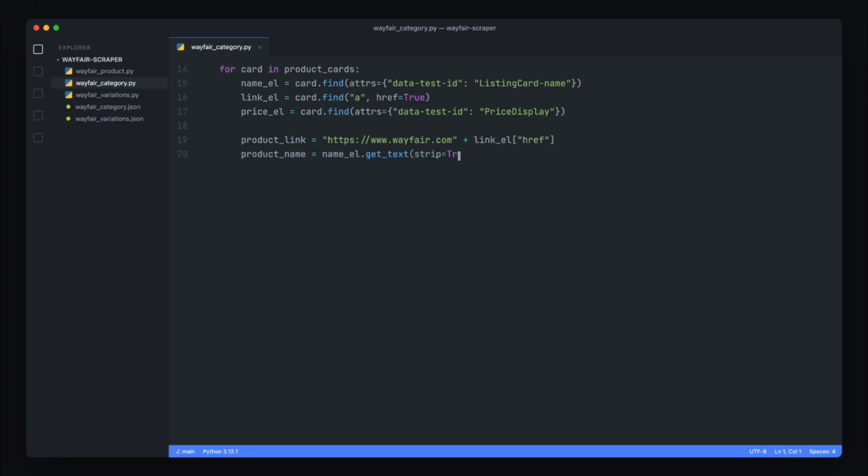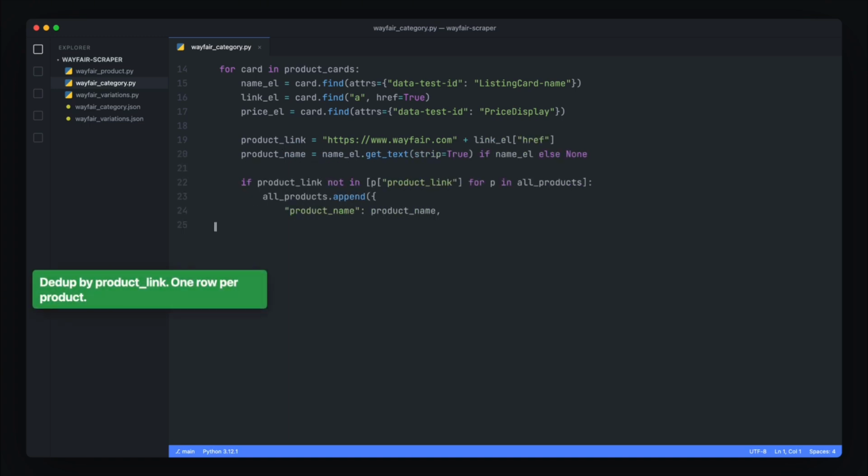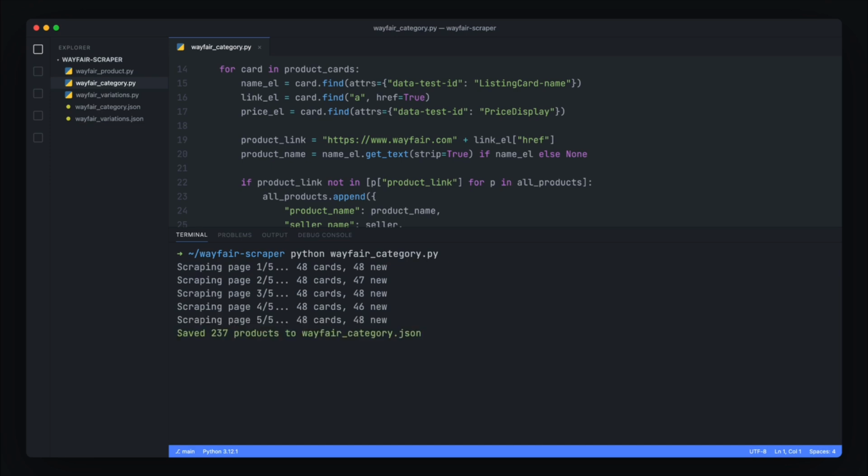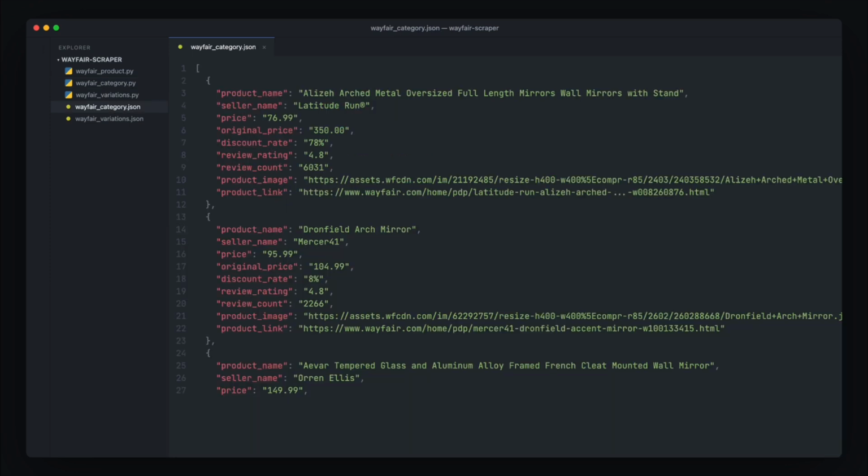Run it. 5 pages, 237 unique products saved to wayfair_category.json. Open the file. First entry, Alize arched metal oversized mirrors by Latitude Run. 76.99 current, 350 original. 78% off retail. 6,031 reviews. That's the kind of signal you don't get from looking at one page. You get it from looking at the whole category.